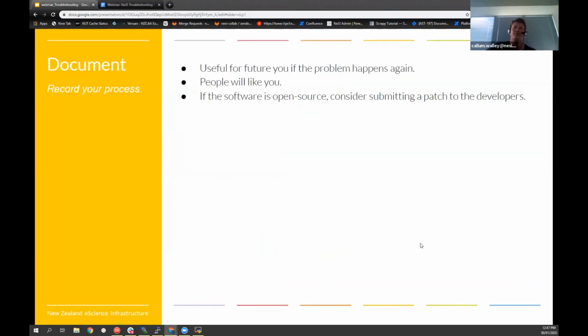Now, this is very optional, but if you're a good person, you will write down what you've done, document it somehow. If it's open source, you could submit a patch, or make a comment on their GitHub or whatever, if you're a nice person, if you're a good citizen.